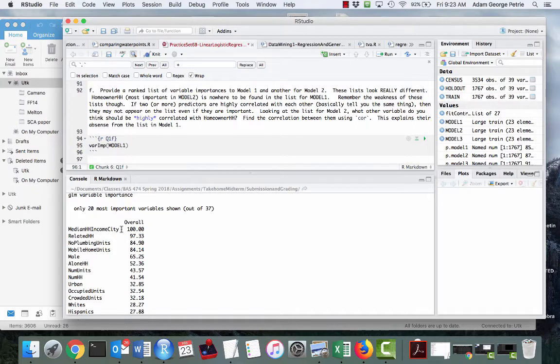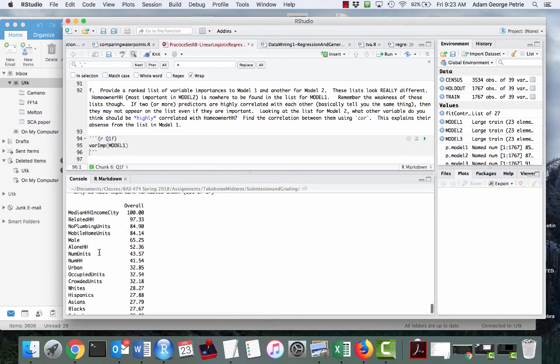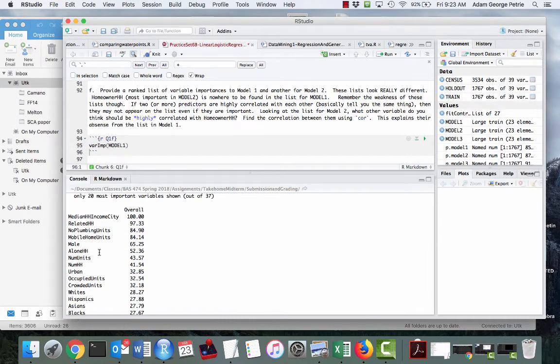According to Model 1, the median household income in the city in which the census block group is located is the most important predictor, followed very closely by the fraction of households in that census block group that contain related family. Then there's a pretty big drop to houses with no plumbing, mobile homes, and so on. So we could use this to talk about which variables seem to matter. However, even though this is a really interesting and useful list, it has a big drawback in that the correlation between the predictors can sometimes give a misleading impression of how important they are.